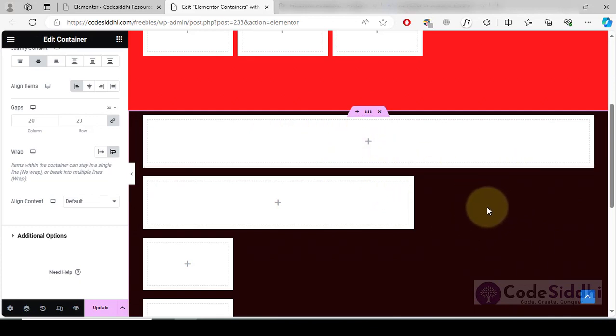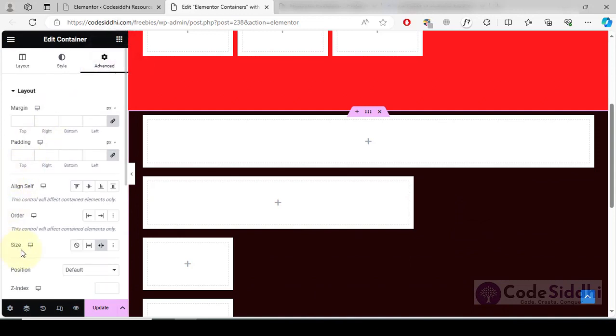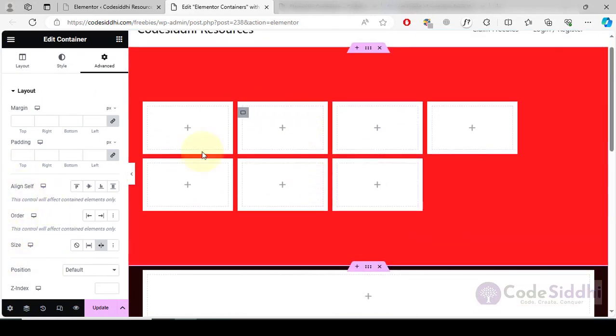Anyways, I hope this concept is clear, and in our next video we'll cover these advanced three concepts: align self, order, and size. We will be using them in order to rearrange the items and grow, shrink. I'll explain it in detail in our next video.